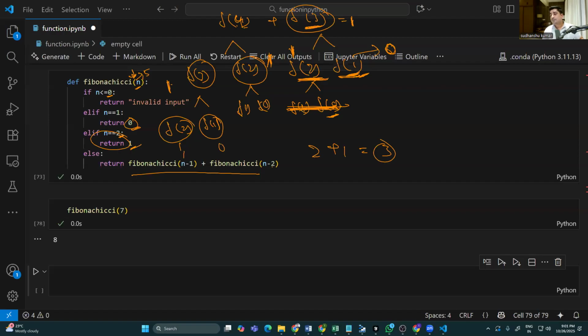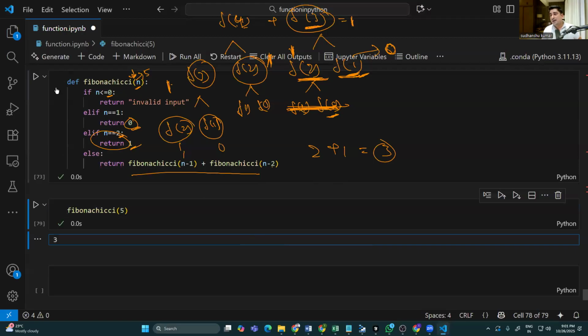Now, if I'm going to put 5, what is the value I'm getting? I'm getting 3. Even manually, if I'm going to write it down, it's going to be 0, then 1, and then 2, and then 3. So 1, 2, 3, 4, 5. So fifth element is what? 3, right? Fifth element is basically 3. So I'm able to get the value.